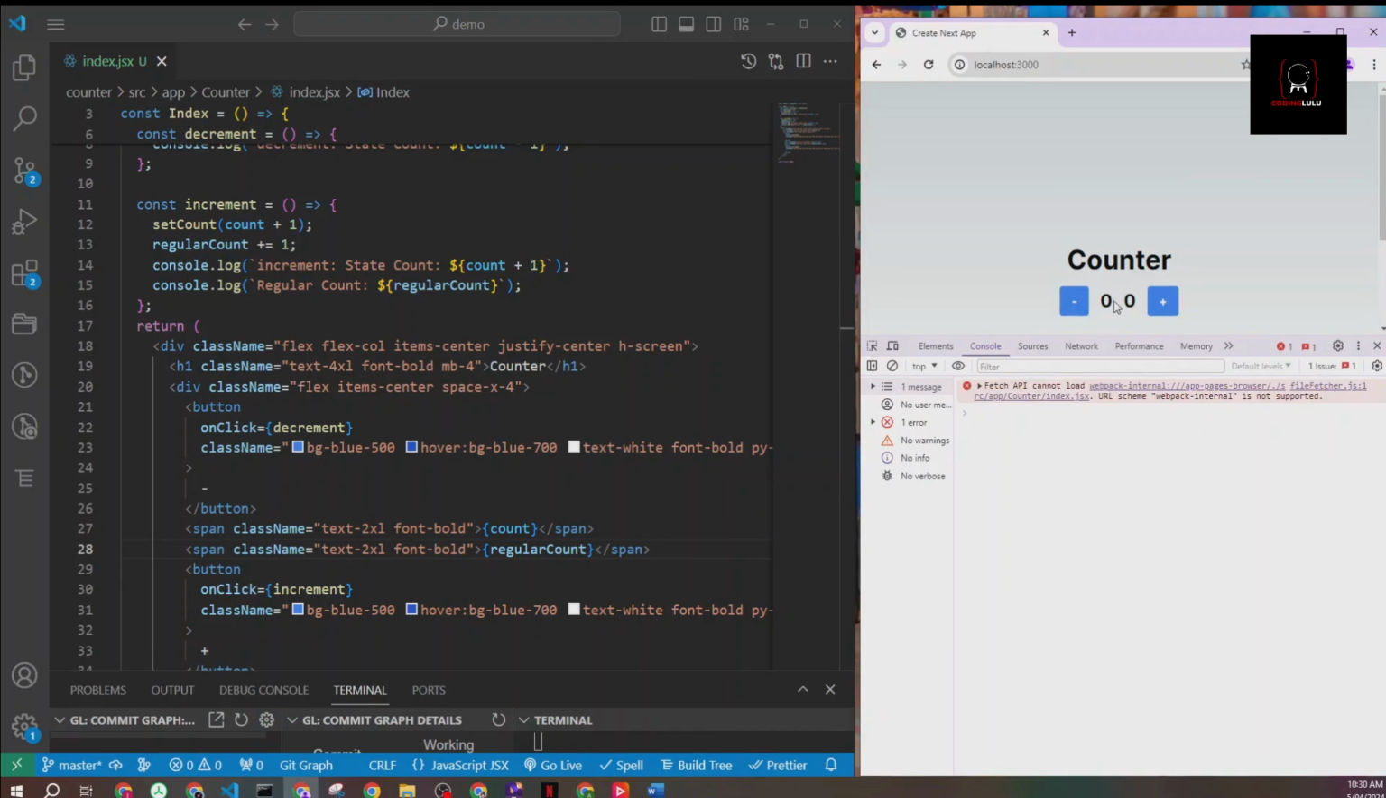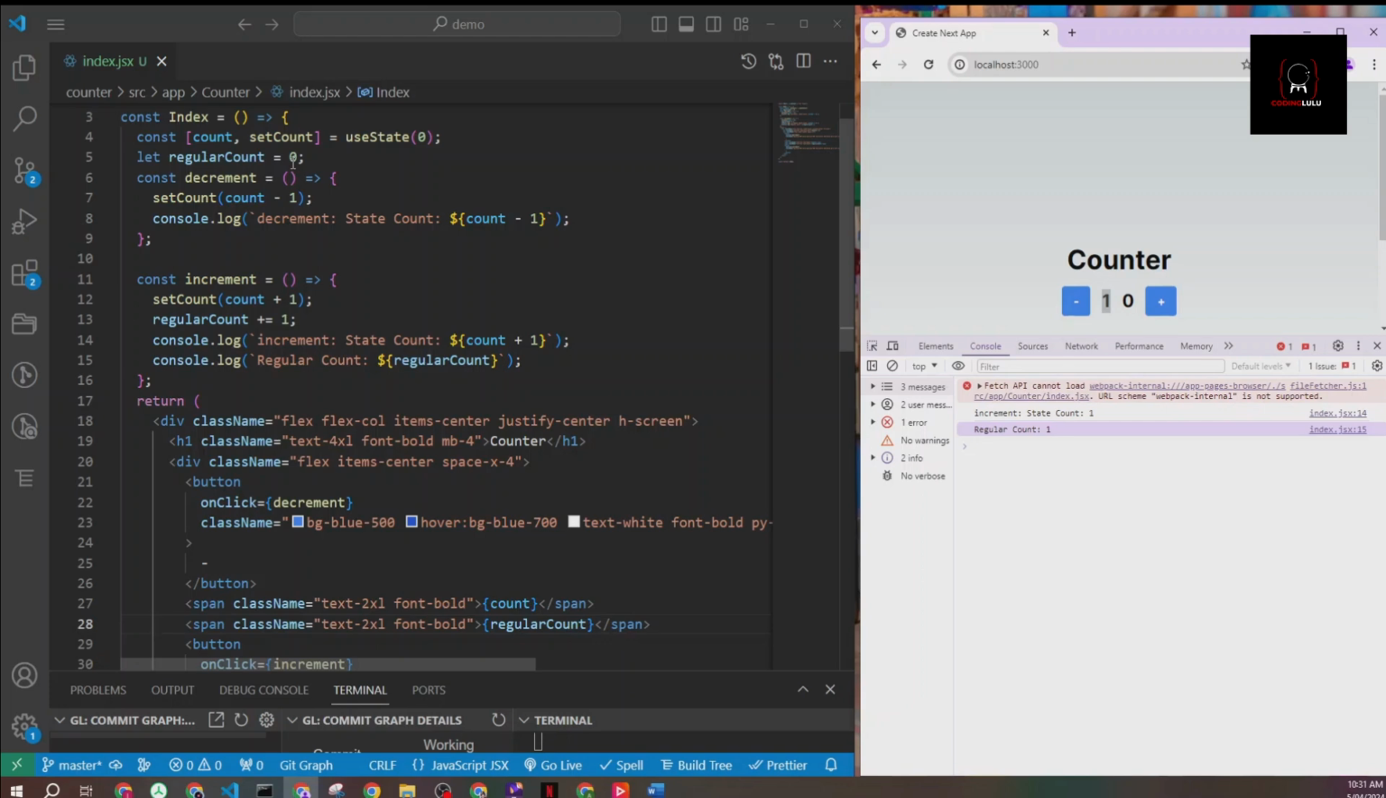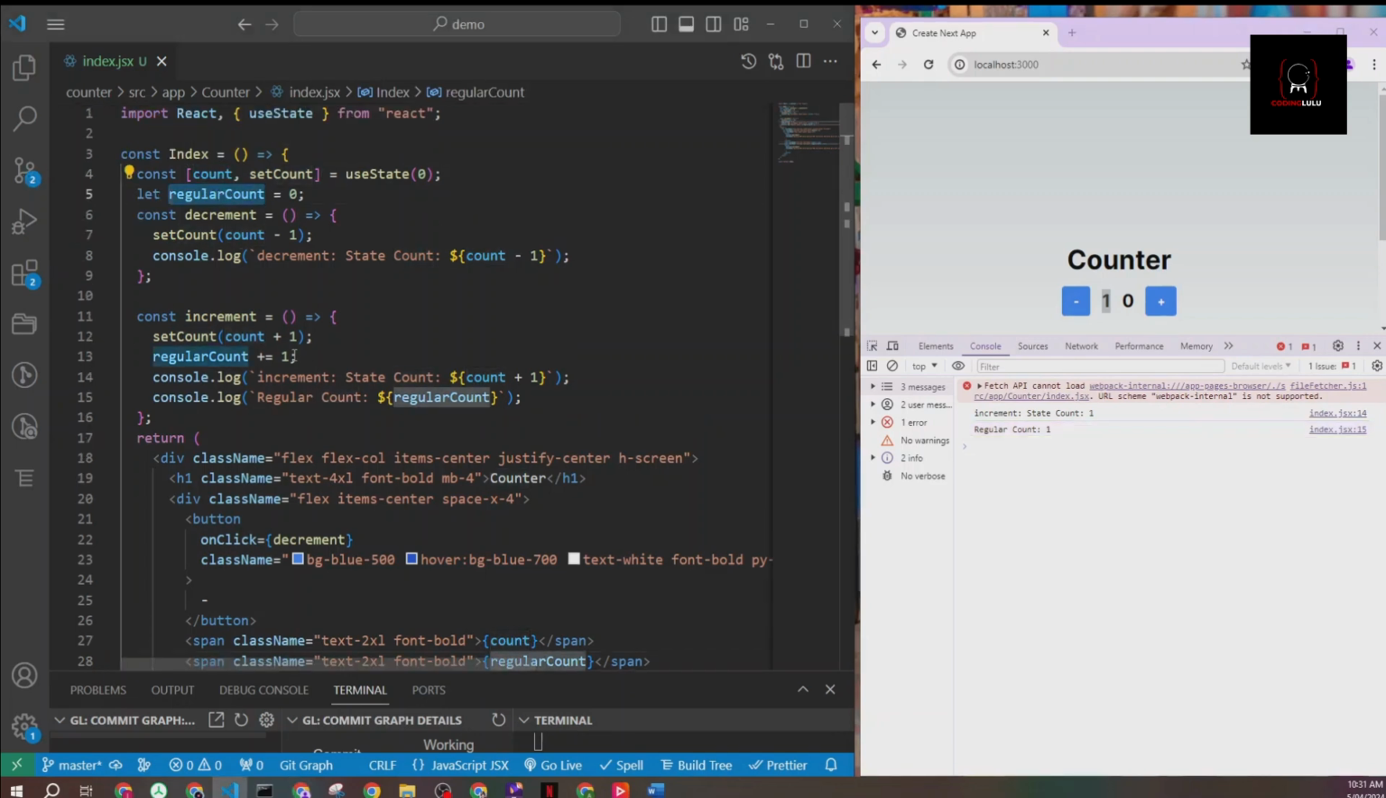So we'll start fresh. This is our state and this is our regular variable. We click plus and you can see this one has increased, that was our state, but our regular variable, even though the value has changed, the UI in the browser is not able to access the new one. It still accesses the default value that we had the first time. The simple reason is that updating your regular count does not re-render your component to pick up the new value.